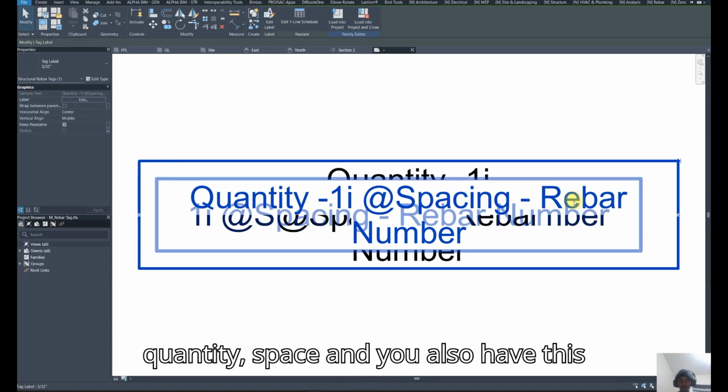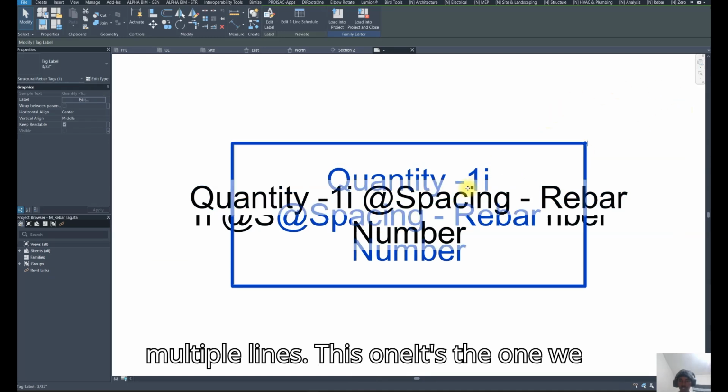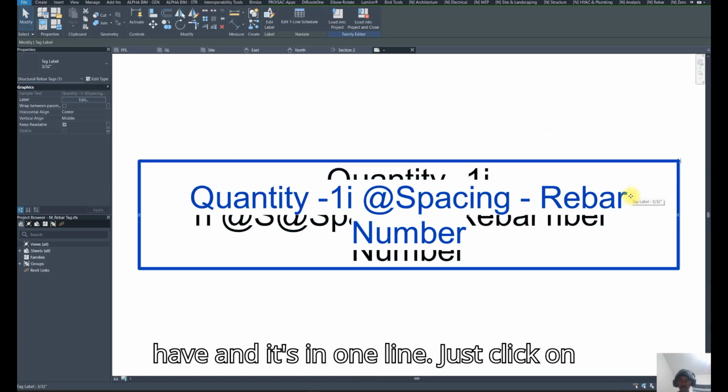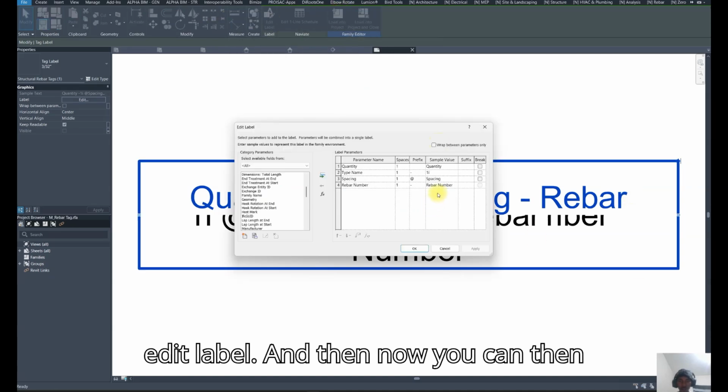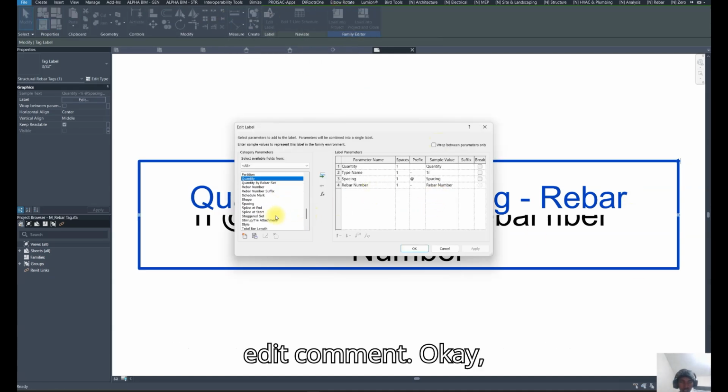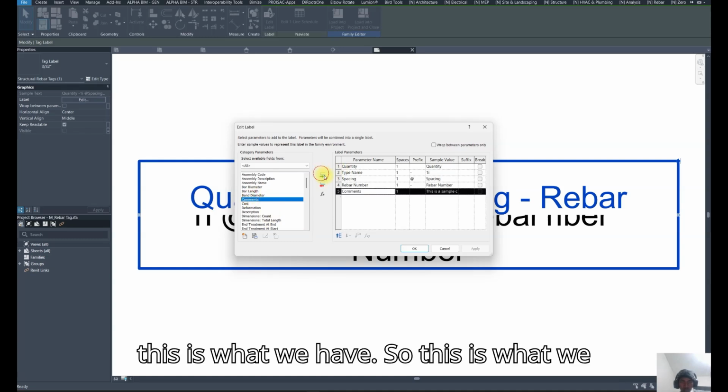Quantity spacing, you also have this other one, but you can see it is in multiple lines. This one is the one we have, and it's in one line. Just click on edit label. And then now you can edit comment. Okay, this is what we have. So this is what we can do.